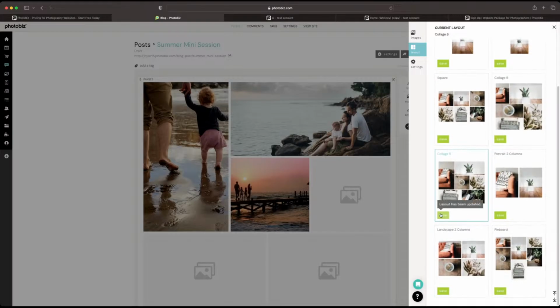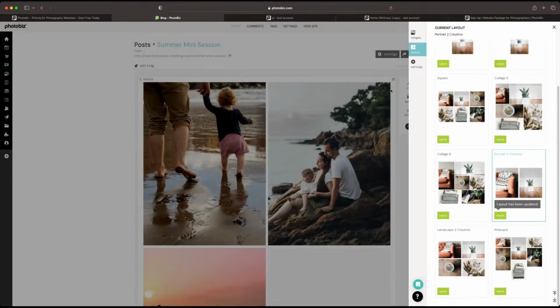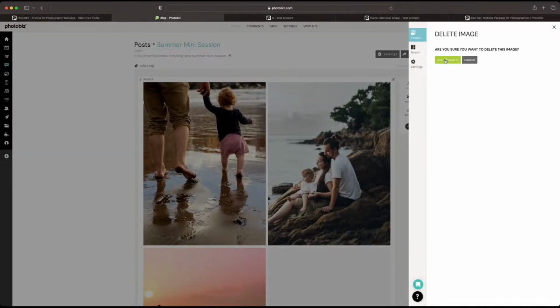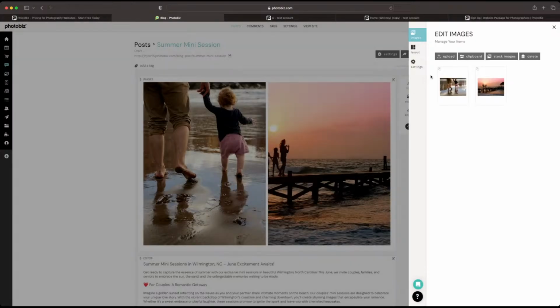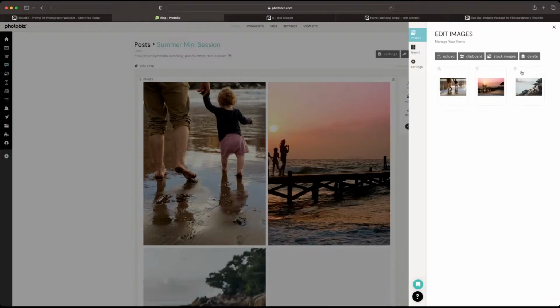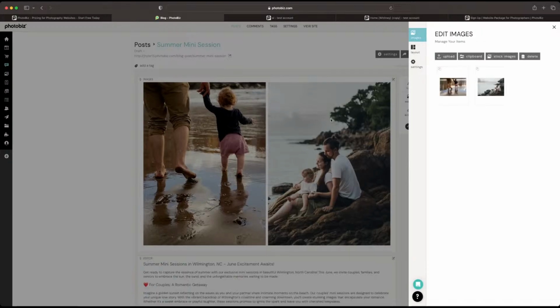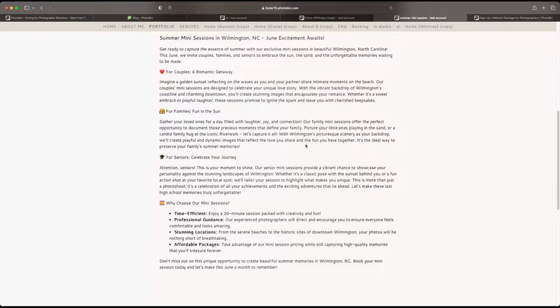So there we go. Okay, so there we go. You can change the layout if you want to. Maybe you only want 2 images. Change the layout however you feel comfortable with. There we go. So now we have that. We can see what it looks like as a blog. It wrote this article for us.